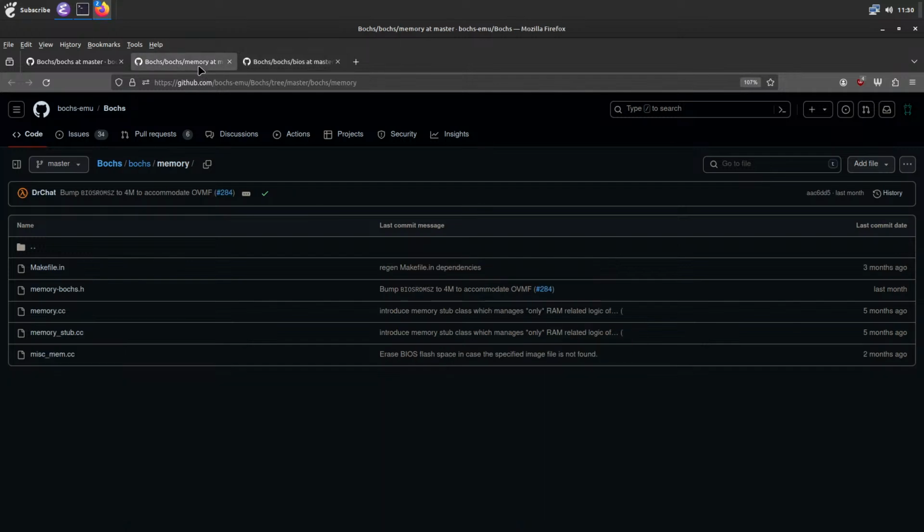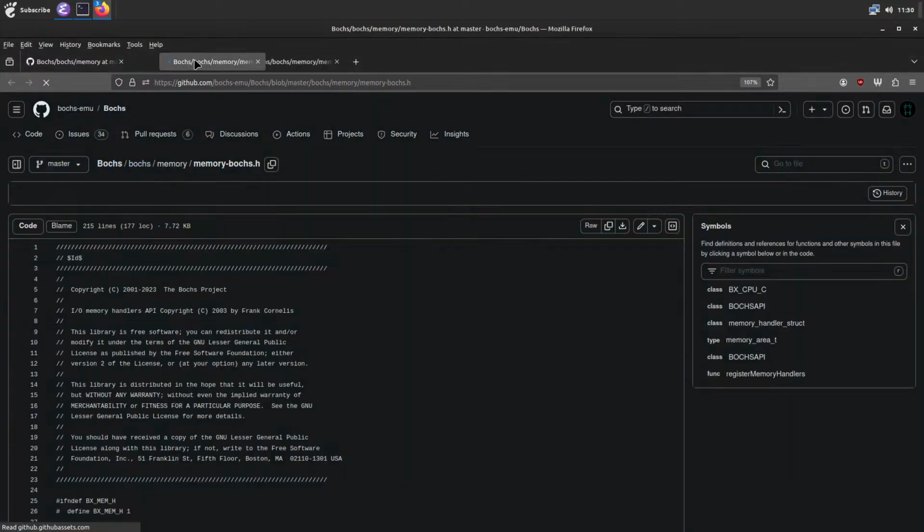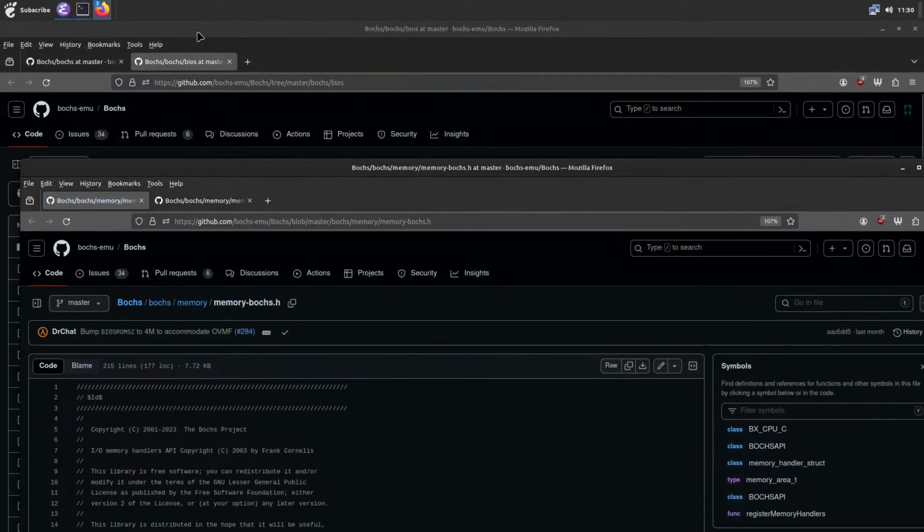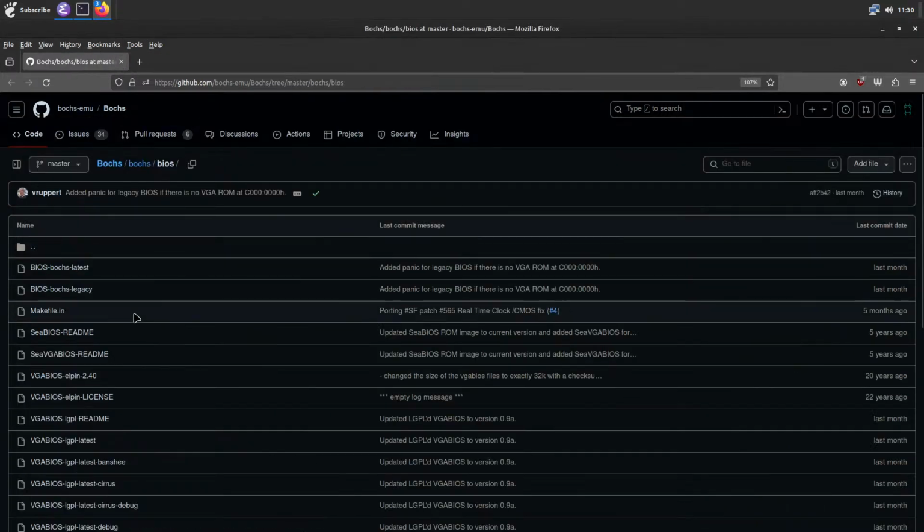And then I guess let's look at memory. Well, we mainly have memory CC and memory box. We'll look at those first, I think, but then let's open some stuff in BIOS.